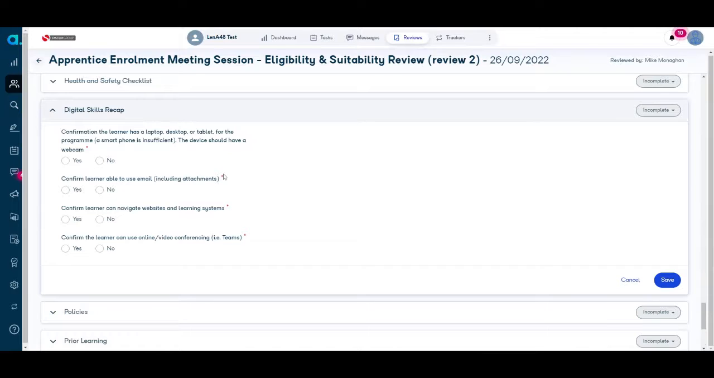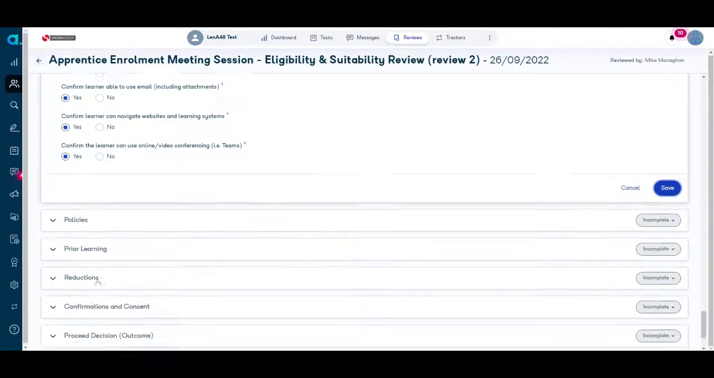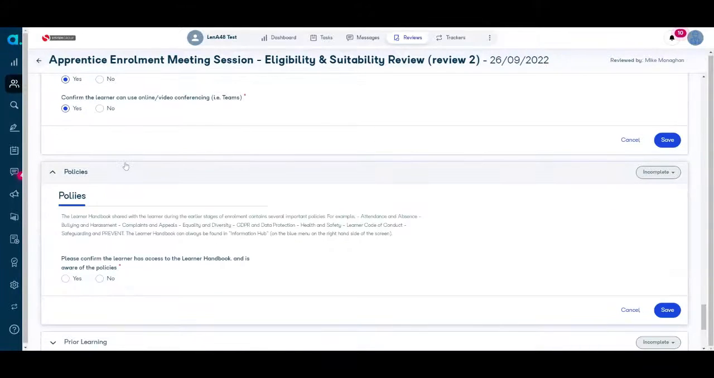We'll have a quick recap to make sure you do have a laptop, desktop or tablet and gauge your confidence in using computers. We'll recap some of the key policies, and remember that these policies are mentioned in the learner handbook that you had links to earlier in the enrolment process.